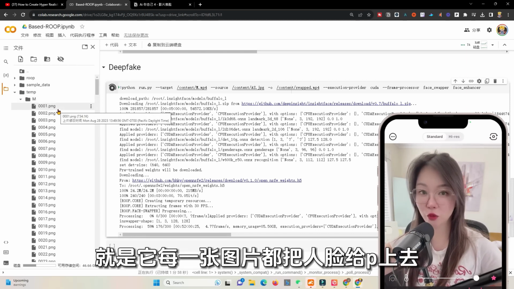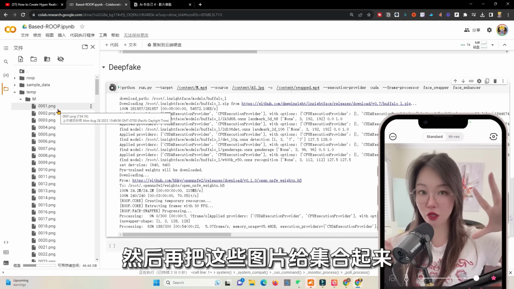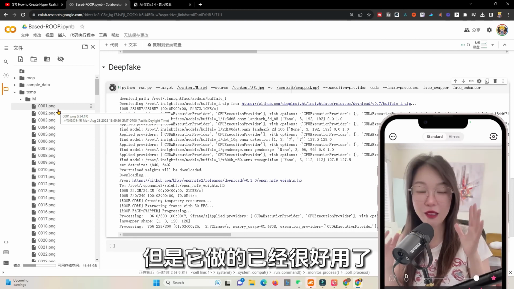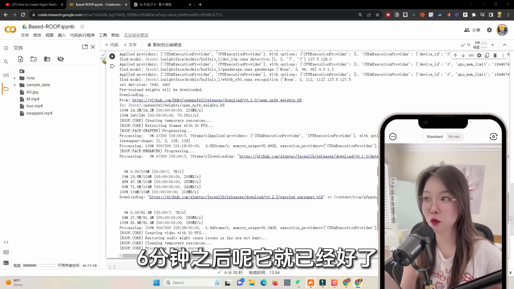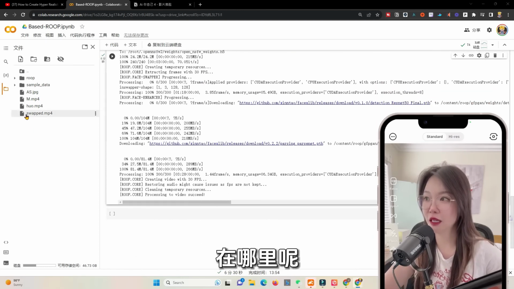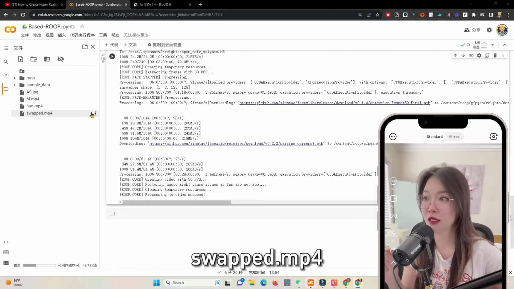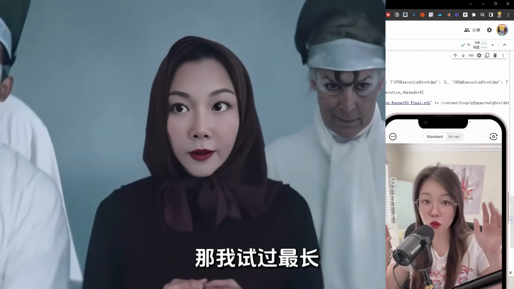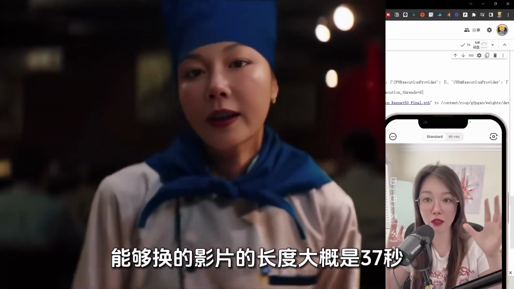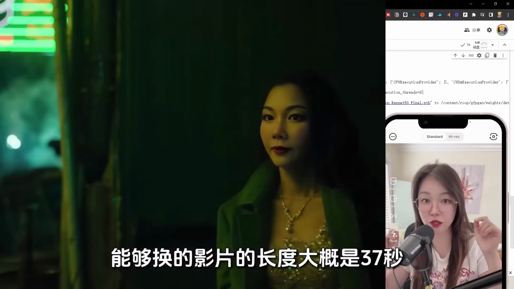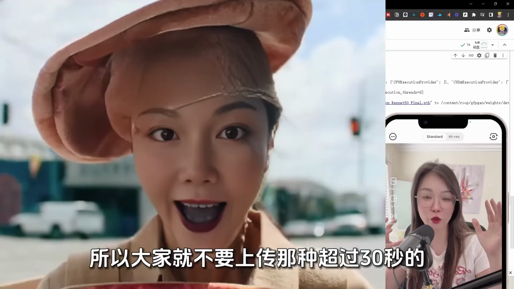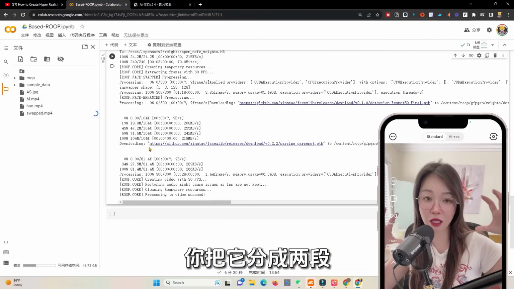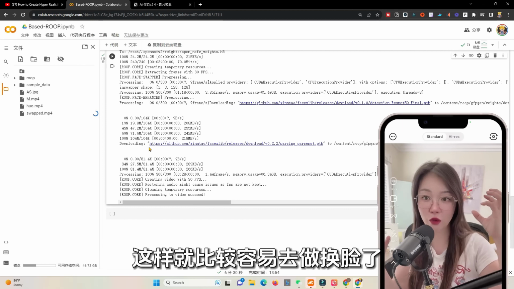It puts a face on each picture and then assembles the pictures into a movie, and it does a good job. After 6 minutes, it's ready, called swapped.mp4, and then there are 3 dots to download. The longest movie I've ever tried that could be swapped is about 37 seconds long. So please don't upload anything that exceeds 30 seconds, or if it does, divide it into 2 parts so that it's easier to do the face change.